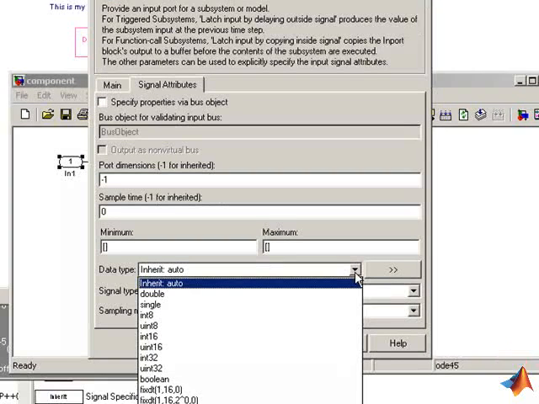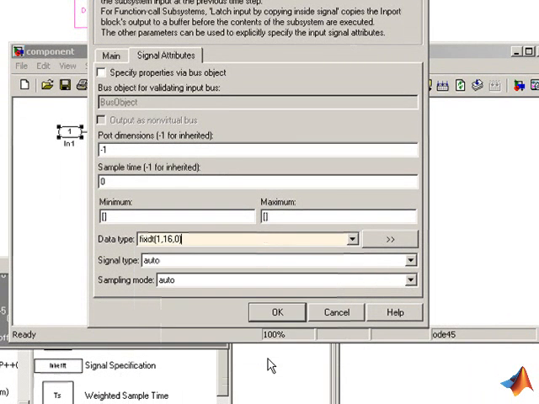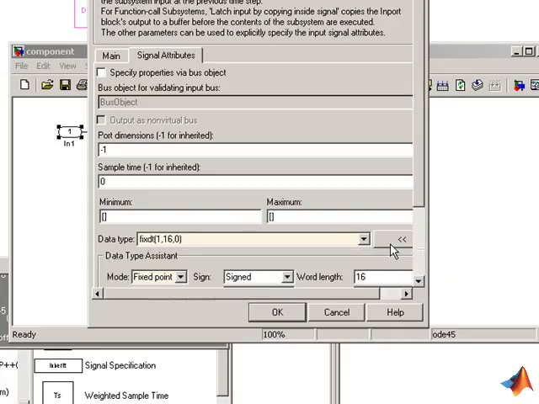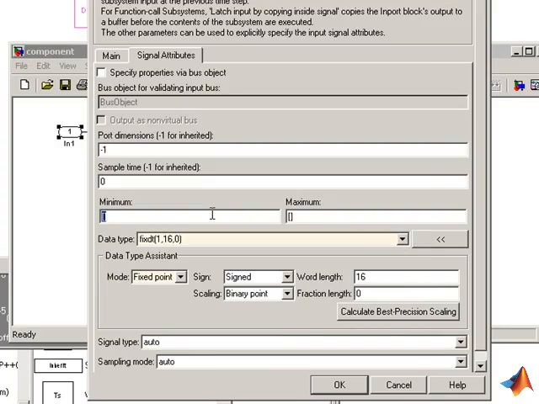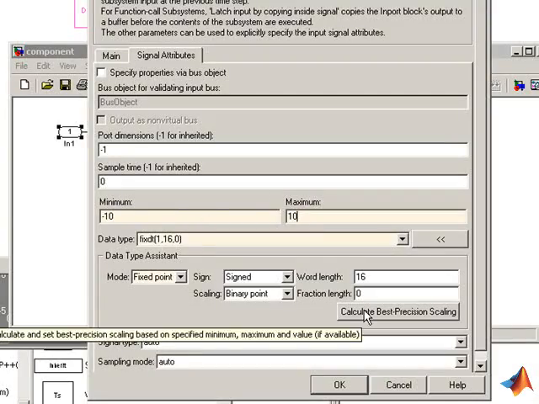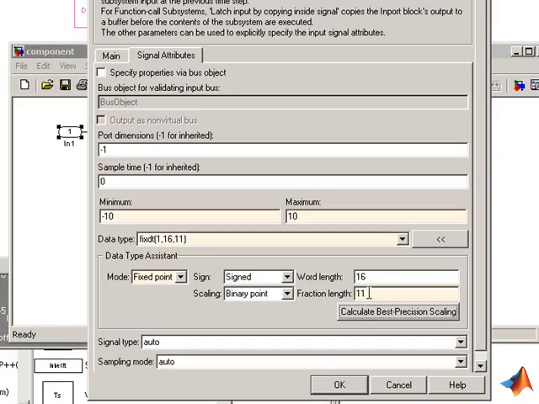So instead of Simulink inheriting the data type, let's specify the data type. I'm saying specify the data type to be of type fixed point. But I'm also going to use Simulink's data type assistant to decide the fraction length for the best precision. I know this signal has a minimum value of -10 and a maximum value of +10, and I can use calculate best precision. Simulink's data type assistant says that it needs 5 bits to capture the integer value between -10 and 10, and the remaining 11 bits can be used to store the fractional value.